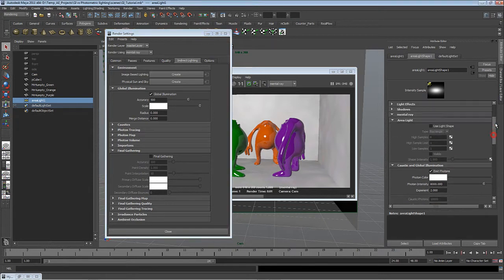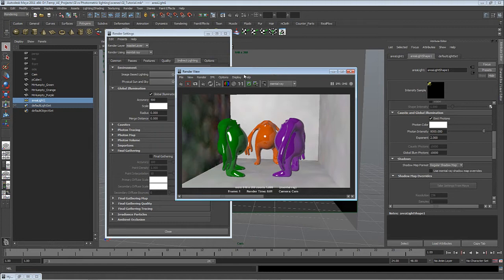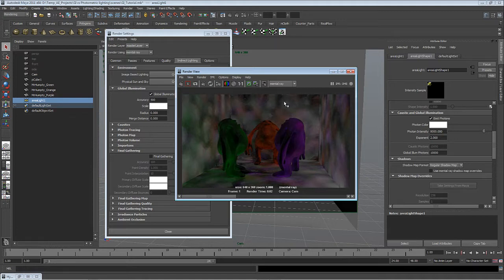Now, that said, I would like to turn off the intensity. So right now we have no intensity, the area light is illuminating zero amount of light. And as I said, this is not the correct way of rendering with global illumination. My reason for doing this is so we can understand a bit more clearly the way photons illuminate our scene. Let's save this image and do another quick test render. And now you can see how the photons cover the entire scene.